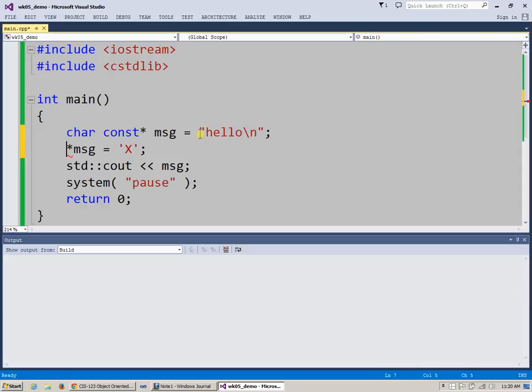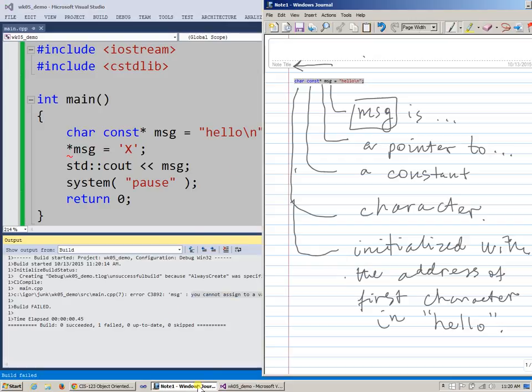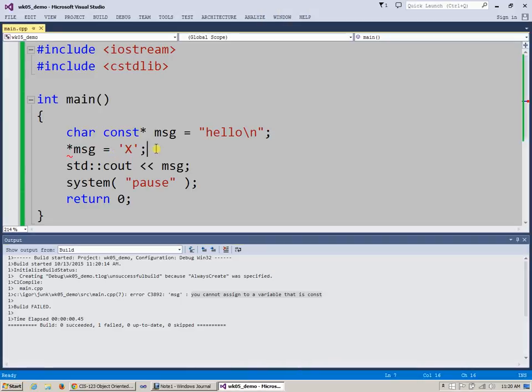And if I attempt to save it and say build, then the result is that I get this error message. You cannot assign to a variable that is const. Essentially, what it's trying to tell me is that message is a pointer to constant character, and therefore it cannot be modified. Any attempt to do that will fail. So that's something to remember.